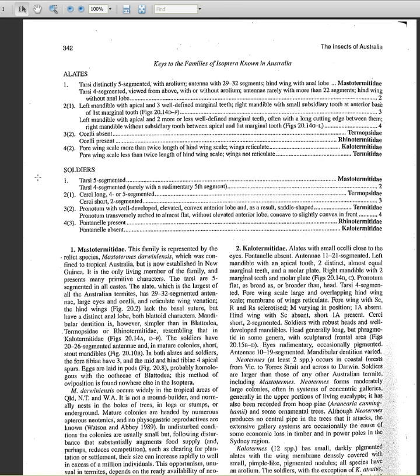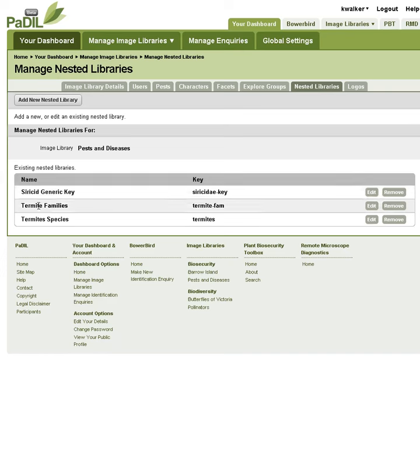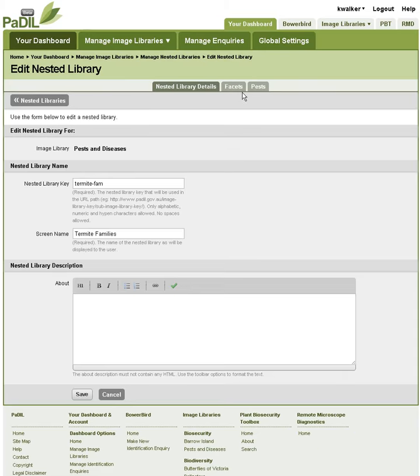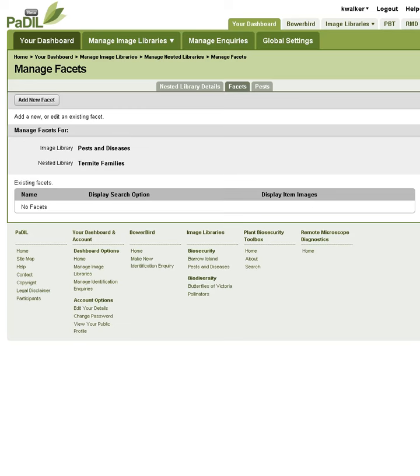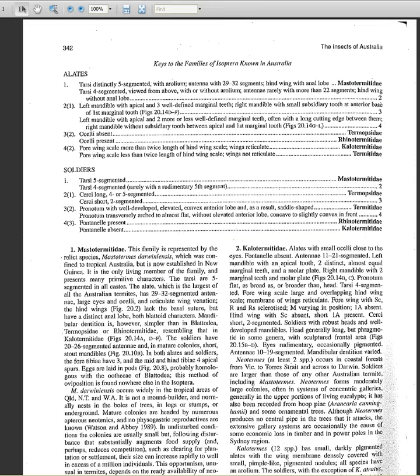So if we go back into here, we can see that we've got a wasp sericid generic key, termite families, and termite species. So we'll work on the termite families, and all you have to do is to initially create the facets that you're going to use, and they will come directly from the key that we have there. These are your characters or your facets.